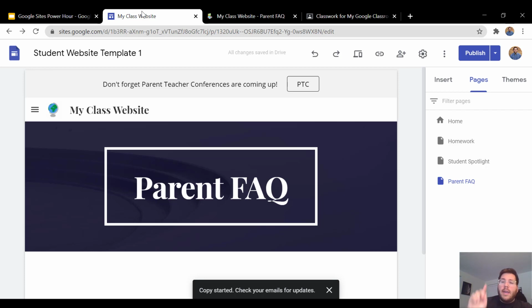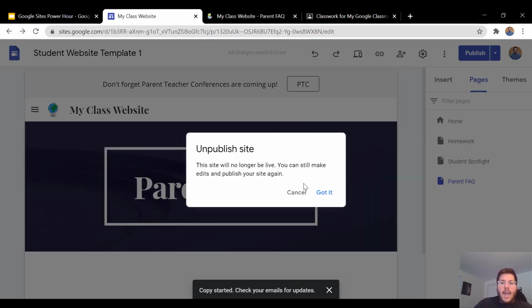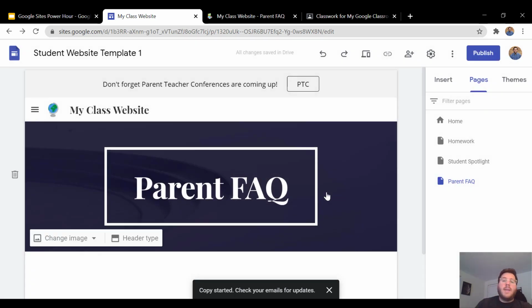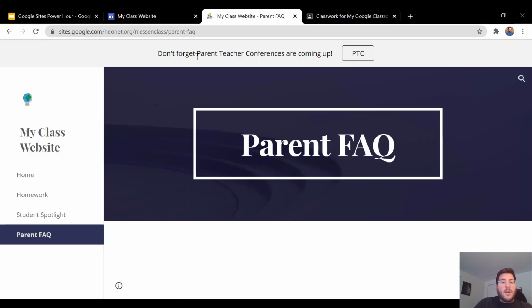The last thing I'll show you is if you need to unpublish your site, take the website completely down so nobody can get to it, besides collaborators. We can just go under our publish options next to publish, and we just click unpublish. Again, you can do this anytime, and you can put the website back up anytime as well. Okay. And just like that, the website is no longer going to be accessible.